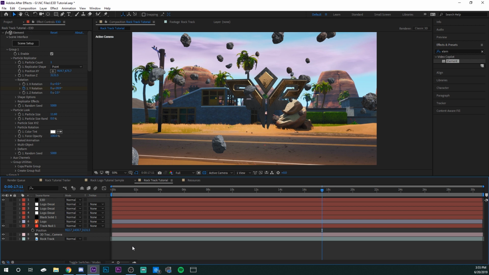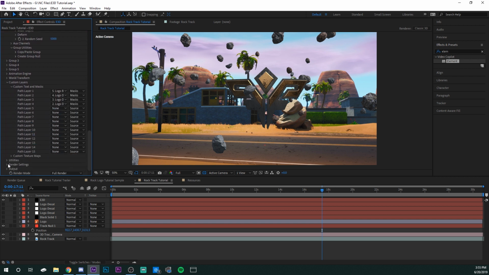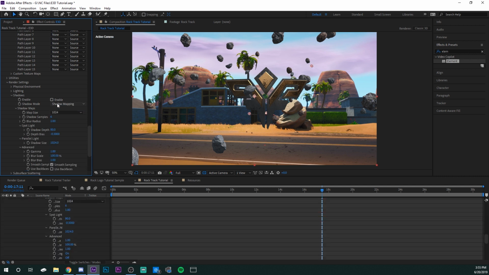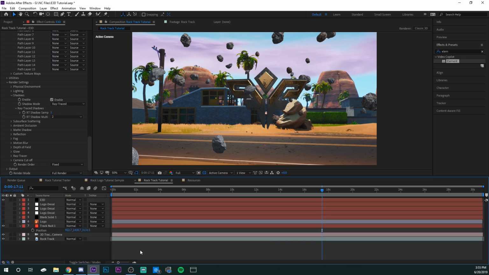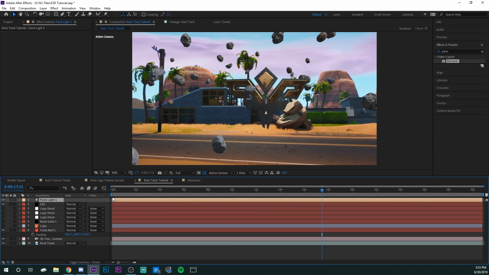And now what we're going to do is we're going to create some lights. And what we're going to do is we're going to create some shadows. So if we scroll down over here, go into render settings and then go into shadows and make sure it's on ray traced here. You're going to click enable. And now when we create a new light, we'll say it's a point light and make sure it does cast shadows. And you can see some shadows coming in.